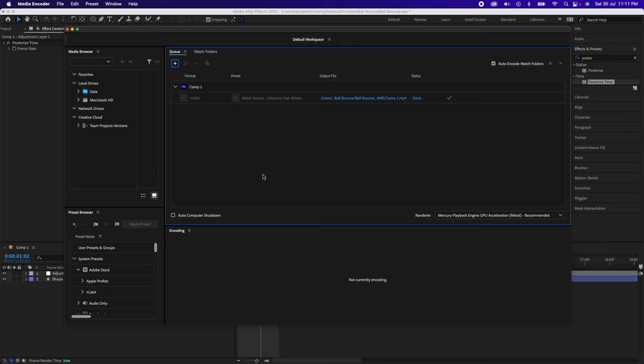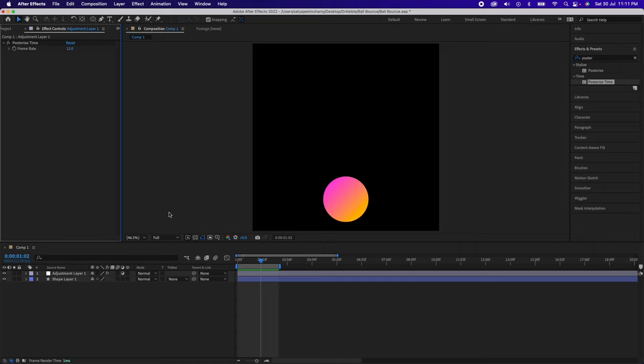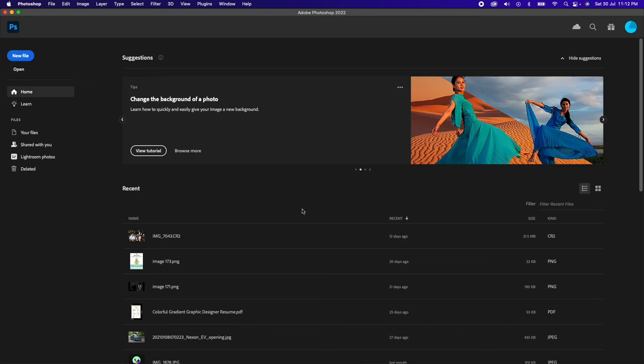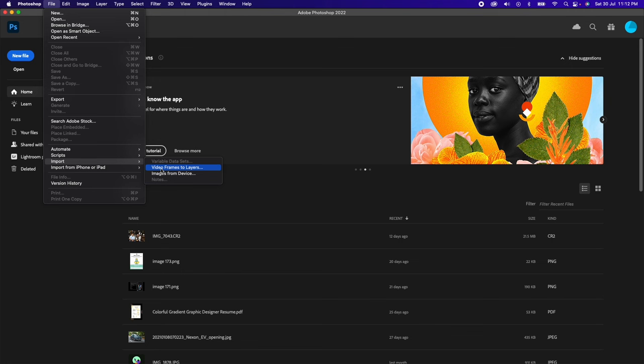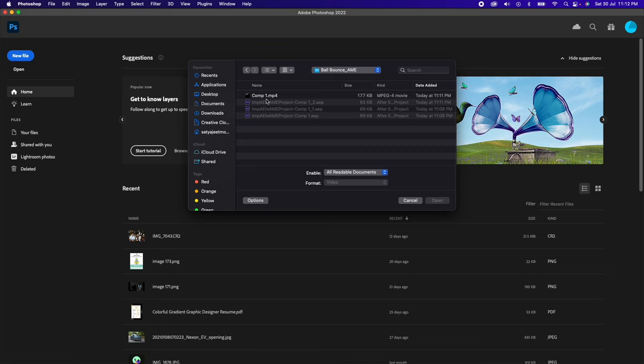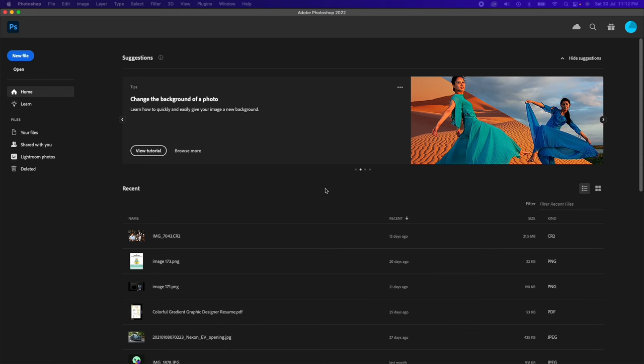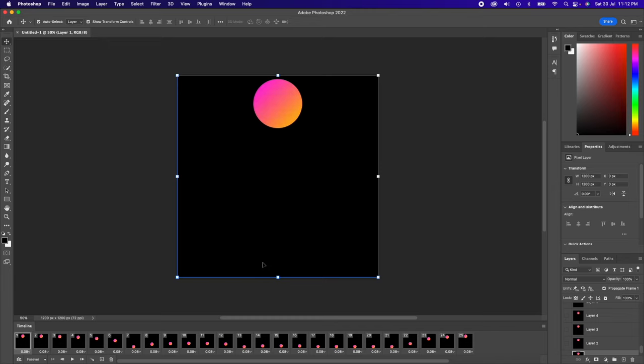It's exported, guys. Now what you need to do is go and open up Photoshop. We'll just do that. So we have opened up Photoshop. Now just go to File, Import, and Video Frames to Layers. Now we go to our project folder where we have exported this video, this composition one. Click on this and click on Open. Once this pops up, you just click on OK. And you'll be able to see all your frames over here, right?